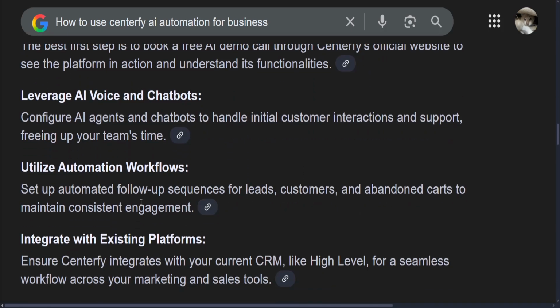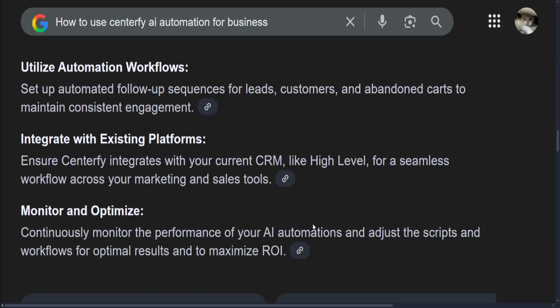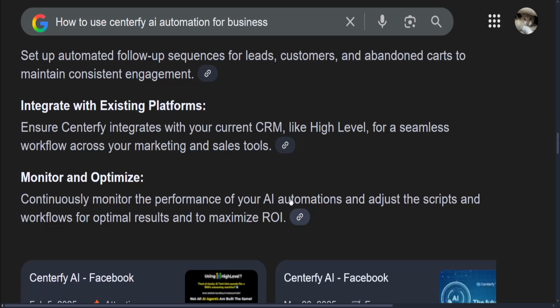Then you want to utilize the automation workflows by setting up automated follow-up sequences for leads, customers, and carts. Then you want to integrate existing platforms, making sure the CRM, like HighLevel, is set up for a seamless workflow across. Then lastly is to monitor and optimize the AI automations.